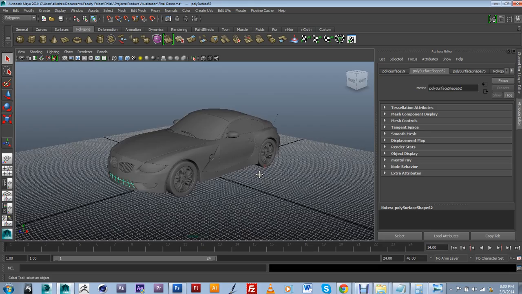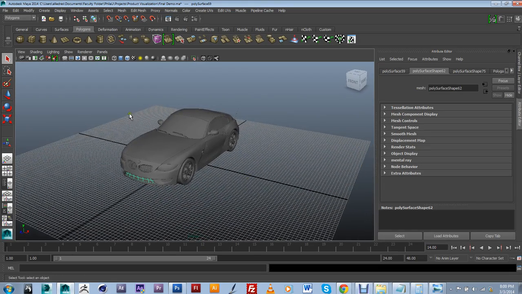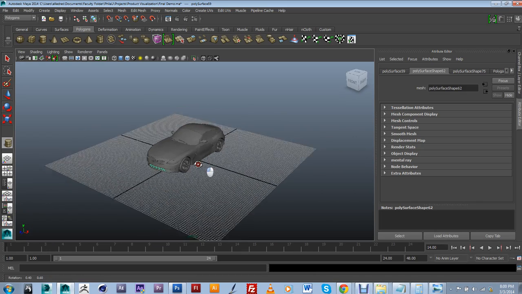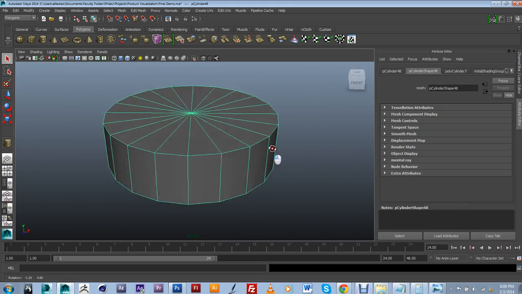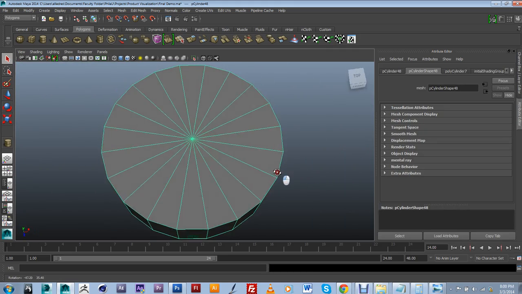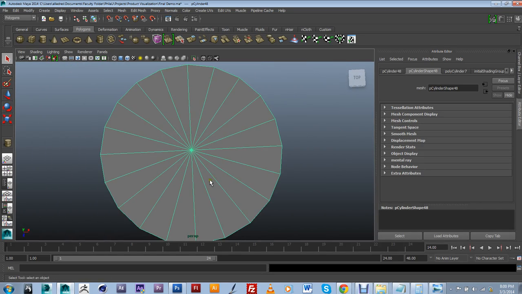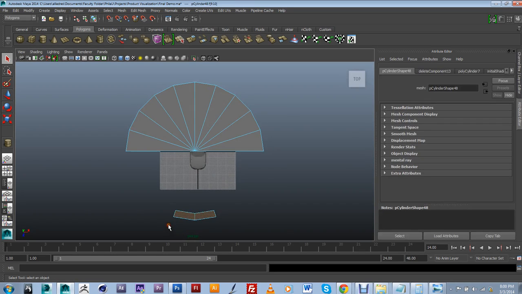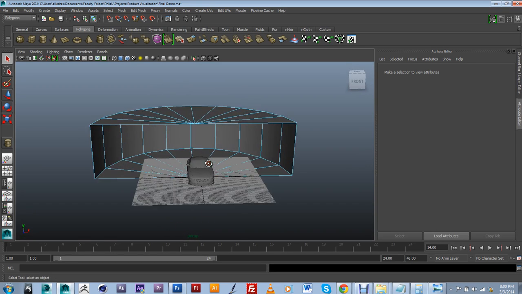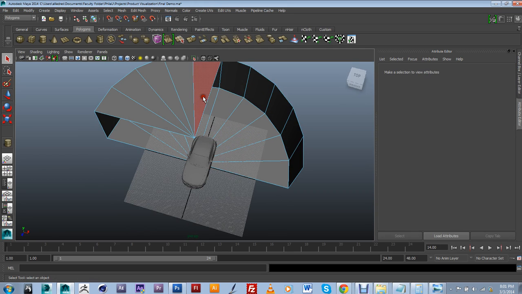So let's begin, and to start with, I'm going to create a cylinder, which is basically going to be the surface that the vehicle is going to be standing on. And I don't really need the whole thing, I need about half of it, so I'm just going to go to the top viewport right here and get rid of some of this geometry. Now I also don't need the top, so I'm going to get rid of some of this geometry right here as well.